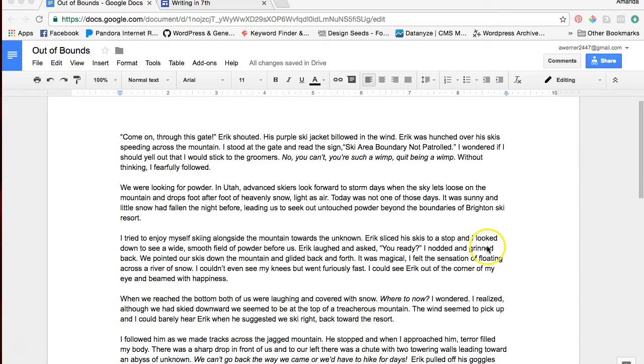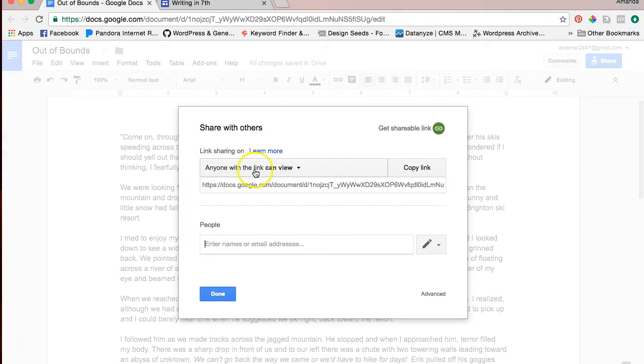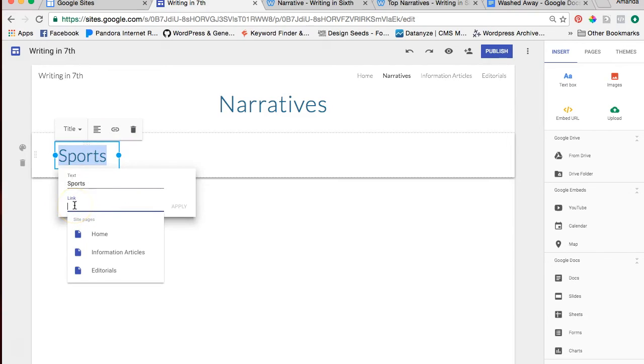To get that link, you just click in your document, Share, and anyone with the link can view. You copy the link. See, it's copied to the clipboard, and that's the link you'll paste into whatever section of your site you want. Link it and paste it. And then for that doc, make sure you change the share settings to anyone with the link can view, because if it's private, then people won't be able to view this Sports page. And then you can paste all your students' narratives onto that Sports doc and then provide the link right there.